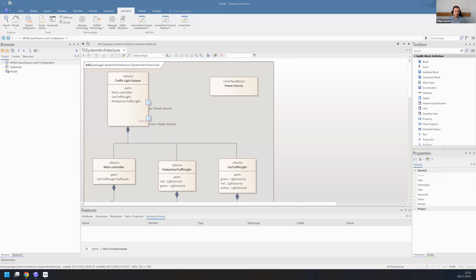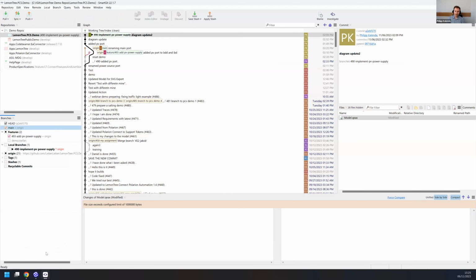So I'm again starting to share my screen. So I'm still in the feature branch, and resolving the conflict can be done in multiple ways. Merging this from Enterprise Architect or from LemonTree is also possible, but I will do this in a proper Git client because the handling of the branches and the merging is much easier and much more supported in this environment.